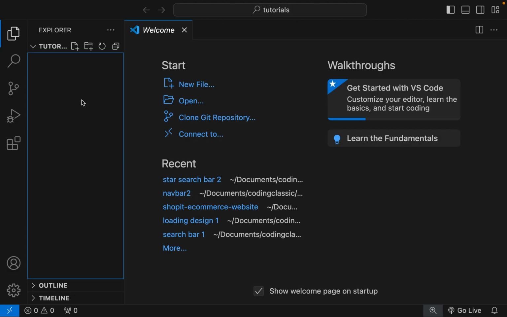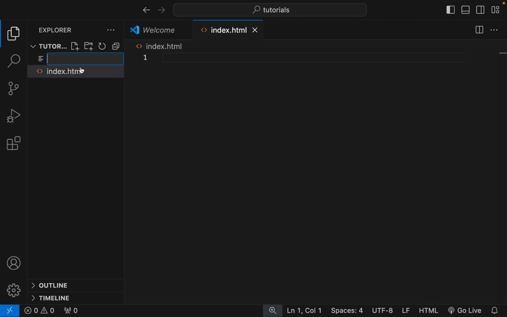So let's begin. First thing is to create an HTML and CSS file. I named my HTML index and my CSS style. You can name it whatever you like.